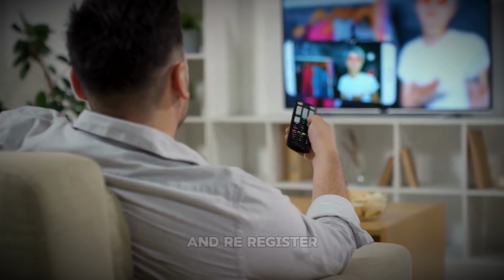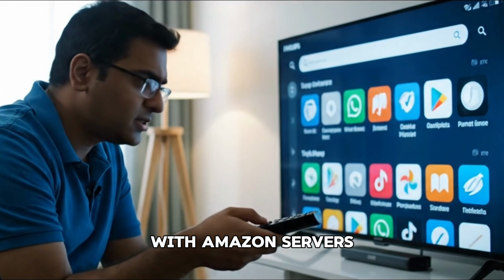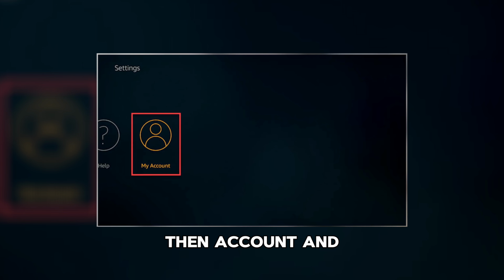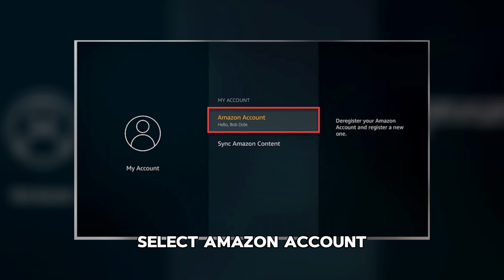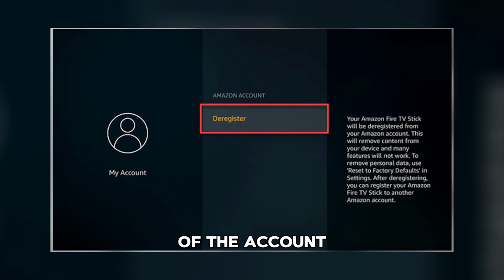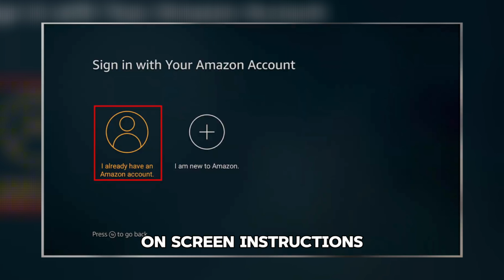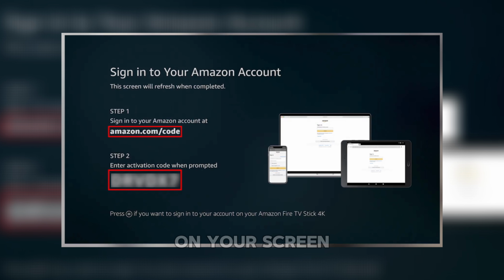Now deregister and re-register your Amazon account because this refreshes the connection with Amazon servers. Go to Settings, then Account and Profile Settings. Select Amazon account and choose Deregister. Confirm the removal of the account. After that, sign in again by following the on-screen instructions or using the QR method shown on your screen.